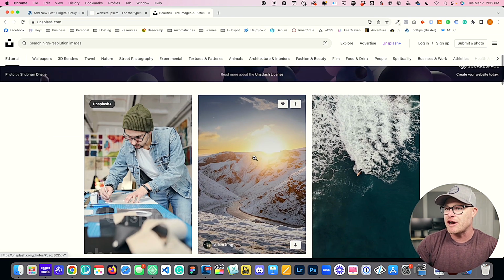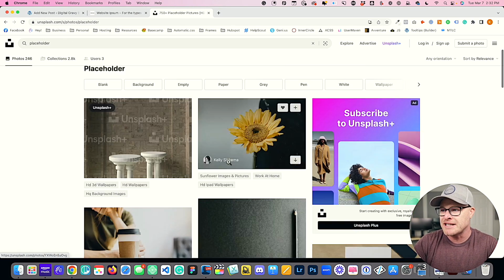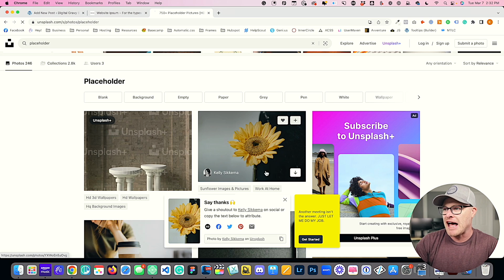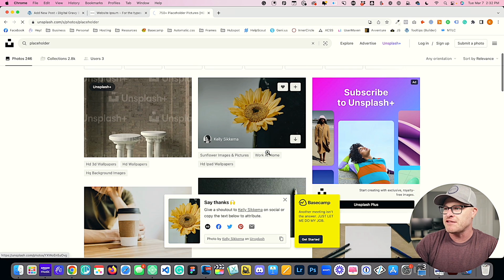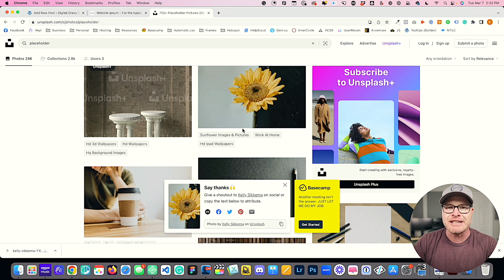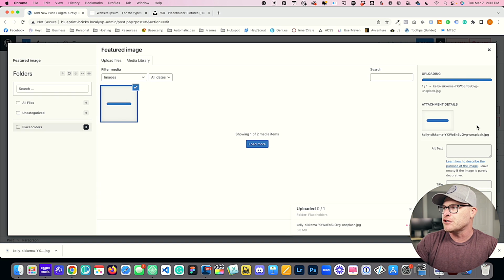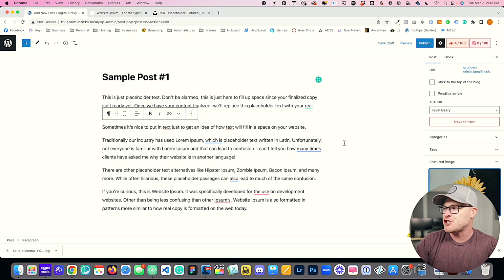Sorry, it escaped my brain for a second. And we're just going to say placeholder. I don't even know what that's going to bring up. And we'll just take this flower as an example. We'll just use this flower placeholder. You can use literally any placeholder image that you want to use. So I'm going to go ahead and upload this to the placeholders folder. And I'm going to set the featured image on there.